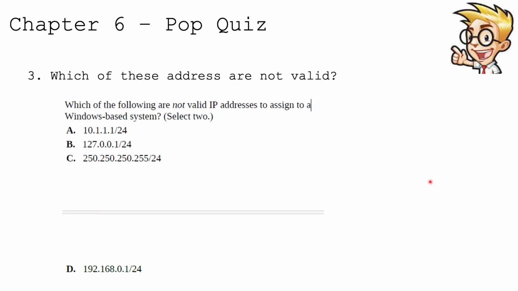Okay, which of these addresses are not valid? We have these different CIDR blocks, and you should know right off the bat which of these are private or class A or B or C, and which one is not correct. And here the answer is B. We cannot use a loopback. 127 is for your local loopback connection for testing, and you cannot use that for networking. So the answer is B.